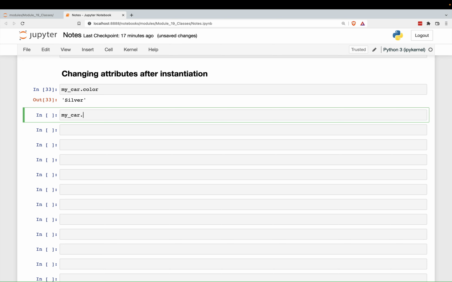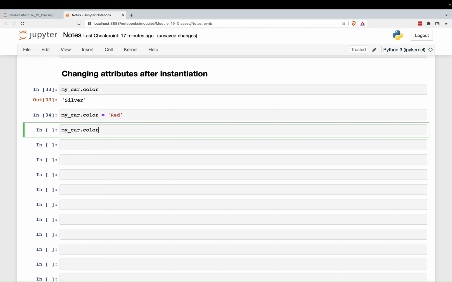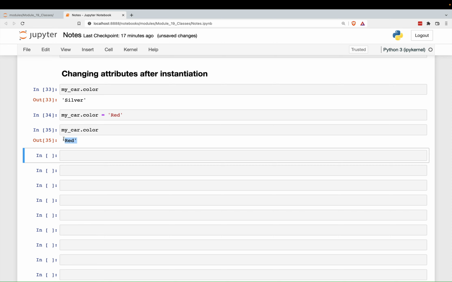But you can also change it directly. So say you want a different color car, you can just use an assignment statement and assign it to a new string. And in fact, all of the attributes can be assigned like this. And now a color attribute is assigned to a different value. And you can assign it to anything you want. It could be a list, it doesn't have to still be a string.